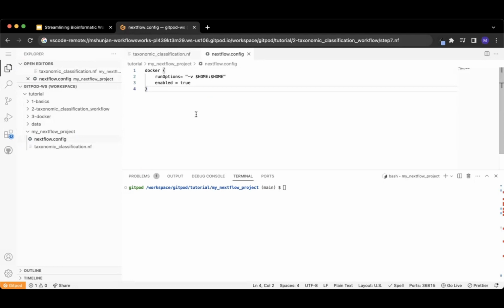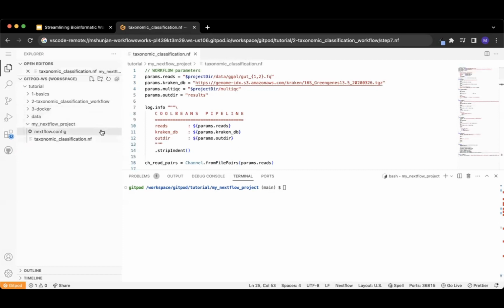The details of these configurations are found in the Nextflow reference documentation, so it's not really important to memorize any of this. All we really need is this enabled command. This is just an extra thing for Gitpod. That will set the configuration to Docker whenever we run Nextflow.